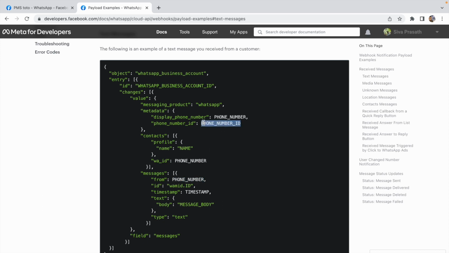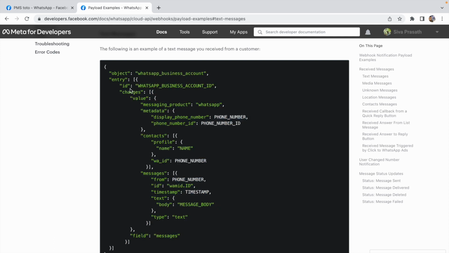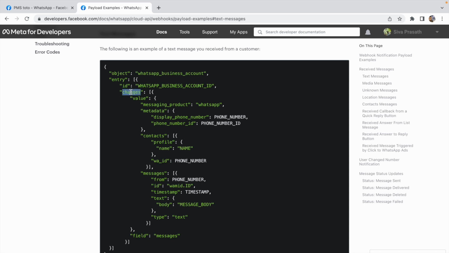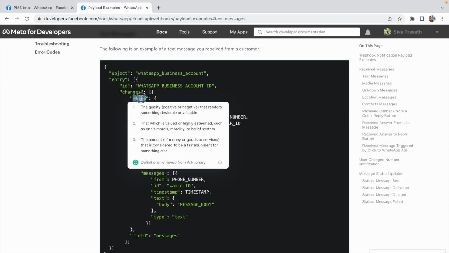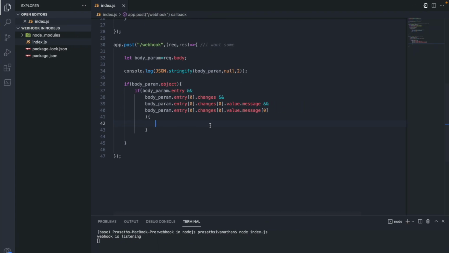That's all. To extract this phone number ID, first we have to go to this object, and after the object we have to go to the entry, and after that the changes. We have to go to the values, and from the values we go to this metadata. From the metadata we go to this phone number ID. That's all. Now I'm going to type in Node.js here.